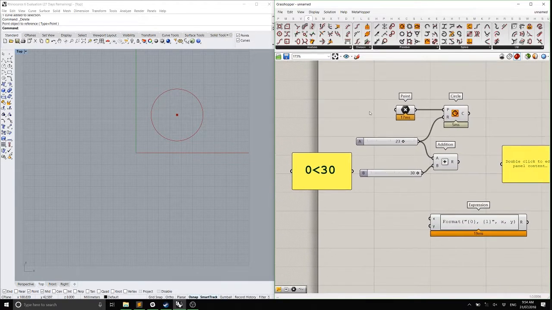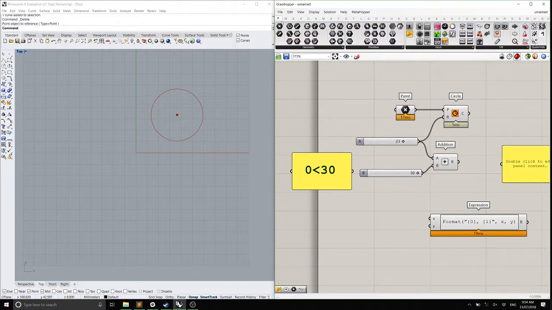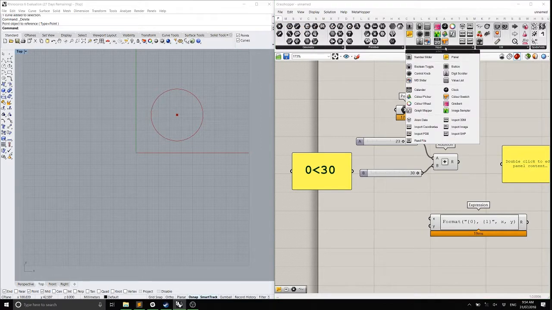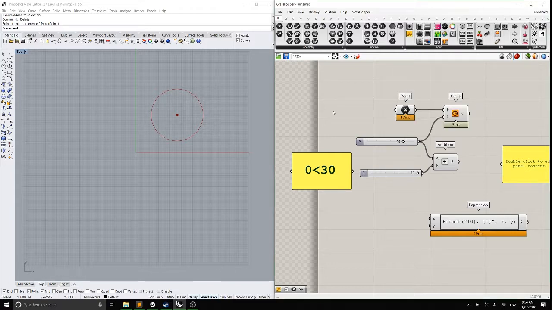So just to remind everyone, number sliders can be found under the params tab in input. It's the first one there. Or we can also double click and type a number. And if we want to define the minimum and the maximum, we can type the minimum number less than the maximum number, and that'll create a number slider between those two. Is that cemented in everyone's mind? Everyone's at this point now?